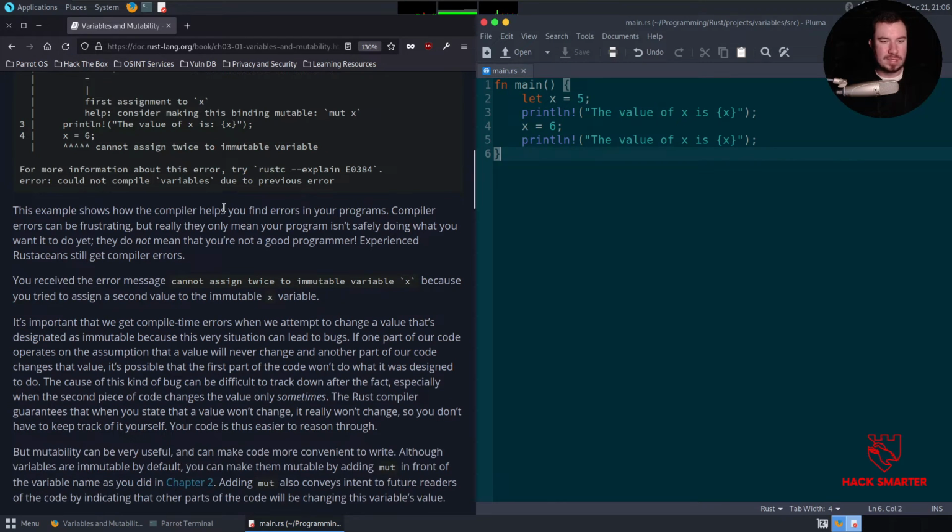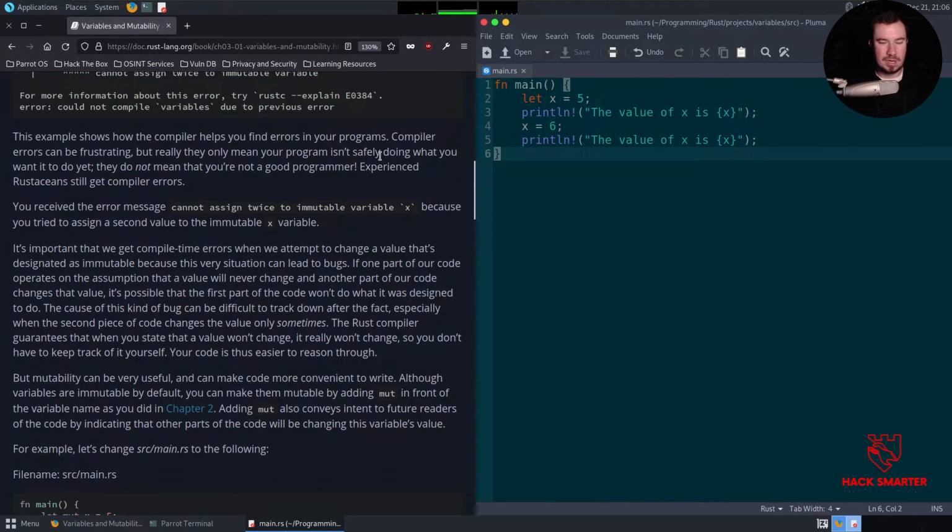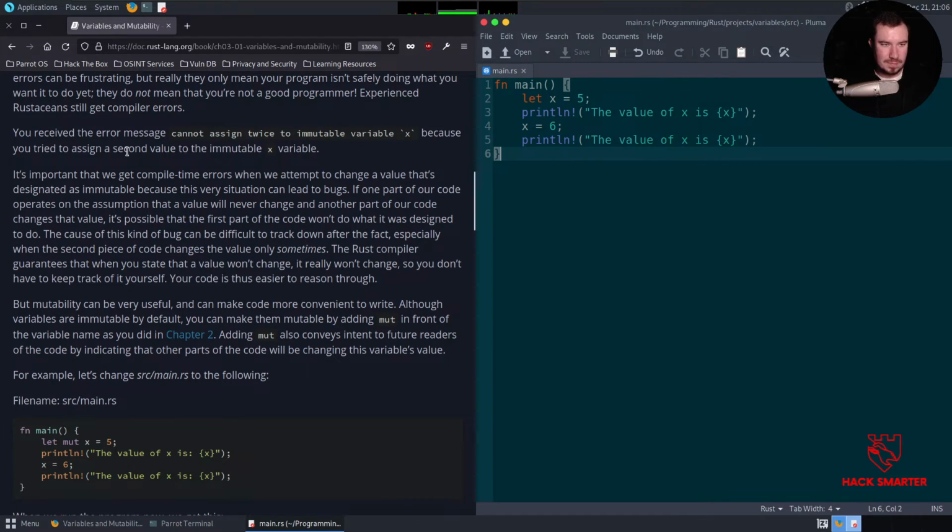This example shows how the compiler helps you find errors in your programs. Compiler errors can be frustrating, but really they only mean your program isn't safely doing what you wanted to do yet. They do not mean that you're not a good programmer. Experienced Rustaceans still get compiler errors. Or you're like me and you can't even add it to your path variable properly. You receive the error message, cannot assign twice to immutable variable x, because you tried to assign a second value to the immutable x variable.